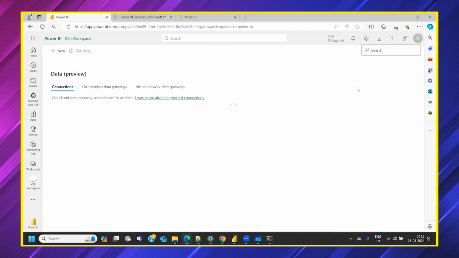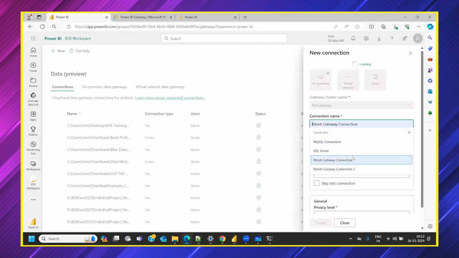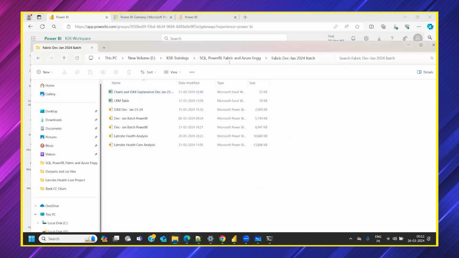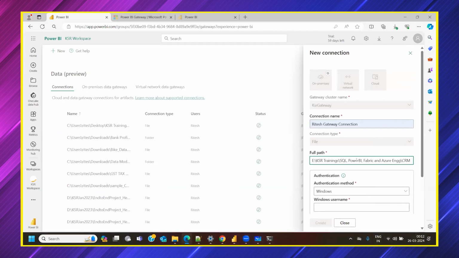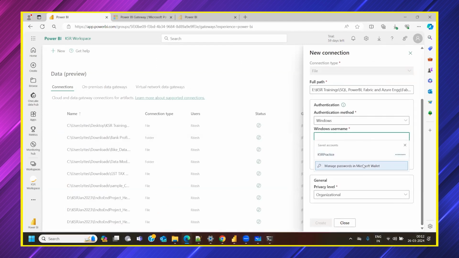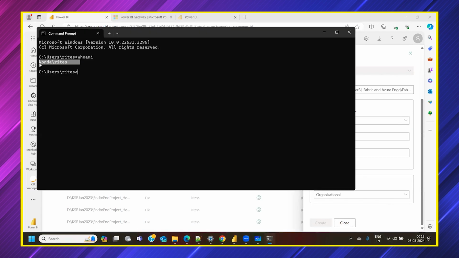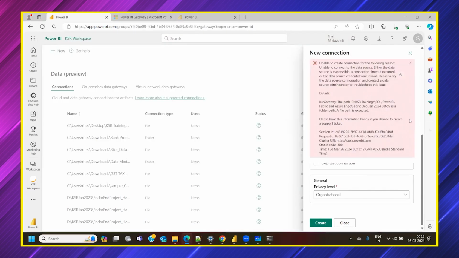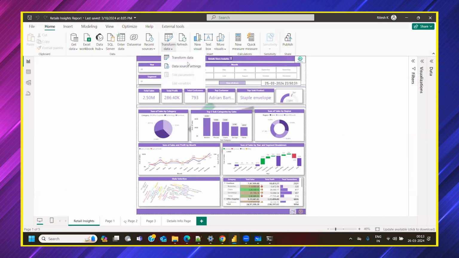Now, let me add this gateway, give it a name. The folder is missing. Let me go back and get this folder path. You have to mention the exact folder path from where the file is coming, and then mention your name, the administrator name, and the password. Please verify the data source configuration and the data source administrator to troubleshoot this issue. Okay, let me see if there is some issue at my end.